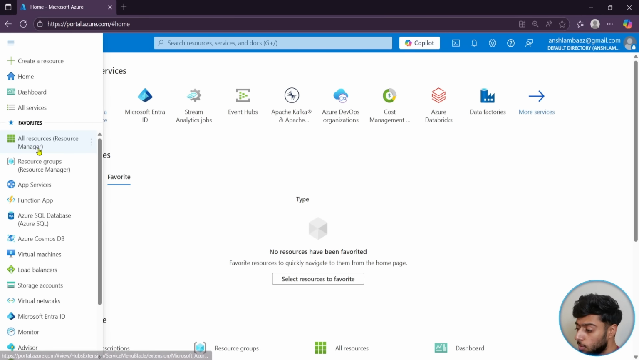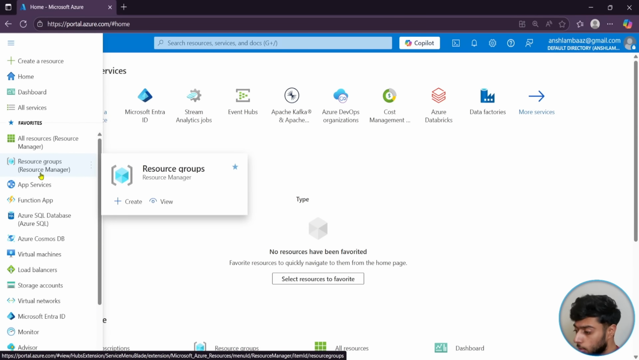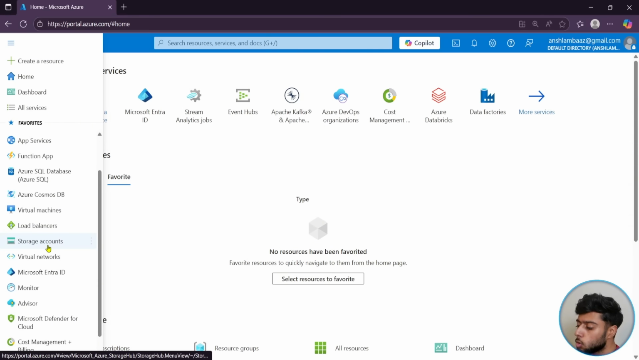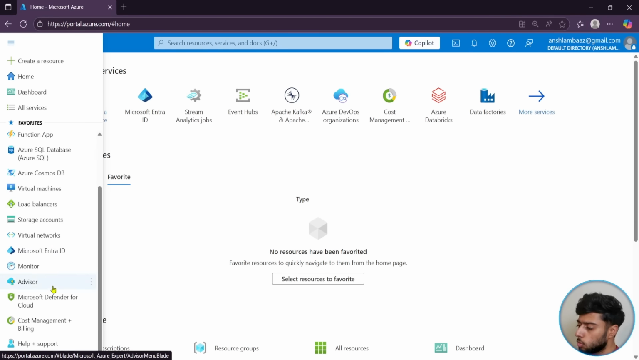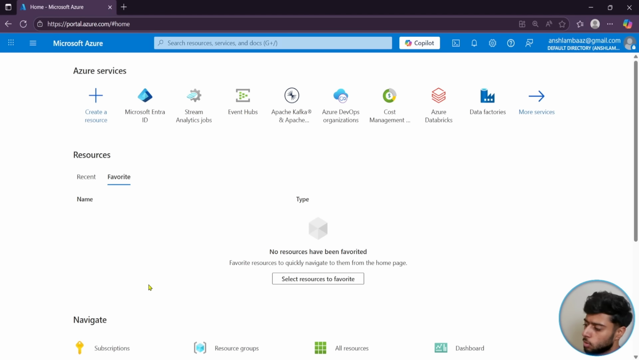Then these are some of the popular Azure services that you can see. First of all, resource manager. Then we have resource group. Don't worry, I'll show you the whole hierarchy. Okay, for now, just be familiar with this thing. Then we have app services, function app, SQL database, Cosmos DB, virtual machine, load balancer, storage account. Basically, this is your data lake. Okay, just to give you a hint. Then we have virtual networks, Entra ID, monitor, and everything. Okay, so these are the things that you can explore, but I rarely use this area. You can use it if you want.